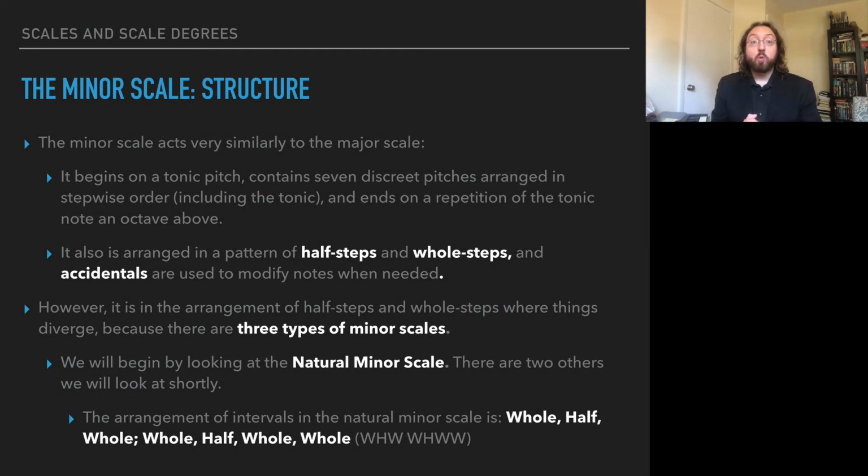We continue on now with minor scales. The minor scale acts very similar to the major scale, and I should be specific here that when I'm talking about the minor scale in this slide, I'm talking about the natural minor scale. It will begin on a tonic pitch, contain 7 discrete pitches arranged in stepwise order, and it will also have a pattern of half steps and whole steps, with accidentals being used to modify notes when needed.